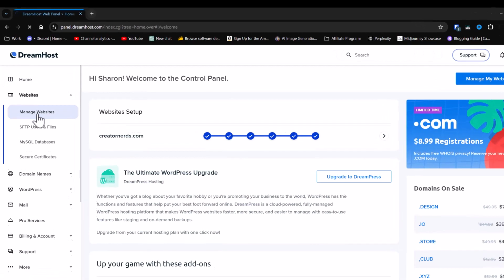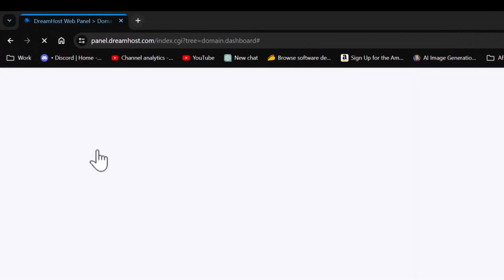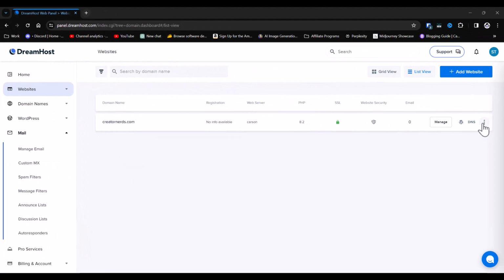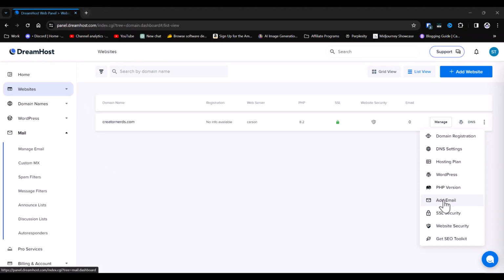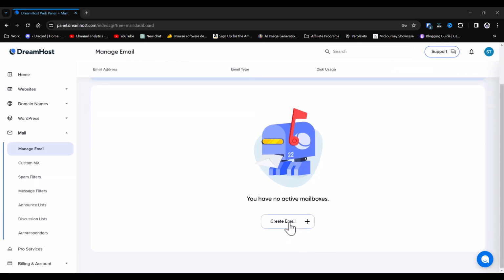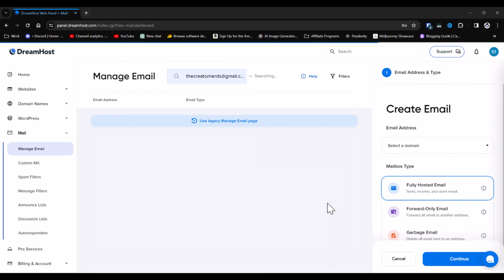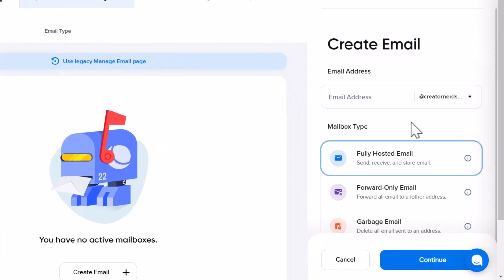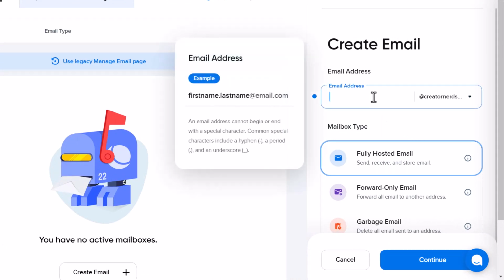Let's go to manage websites, or what we could do is go down here to mail, because I think I can get there from here. Yeah, there's an add email there. I think it actually takes us to that location. So let's click create email and see what happens. It shouldn't take too long. It's asking me to pick which domain, which of course is creatornerds.com.